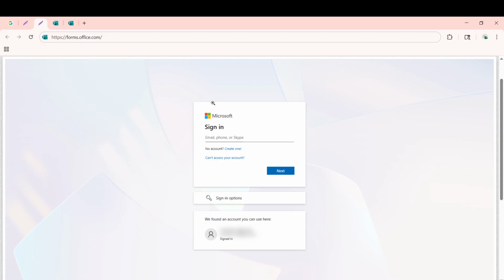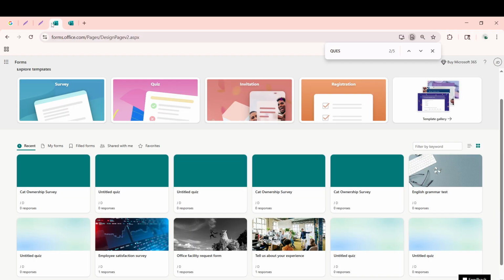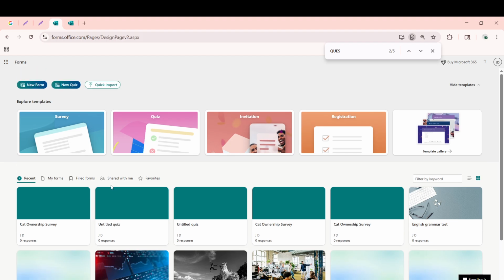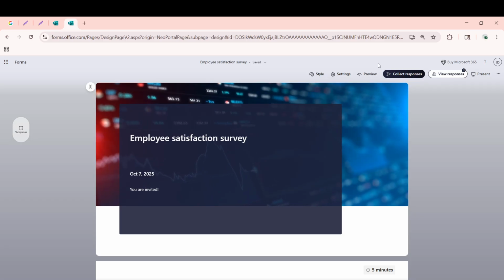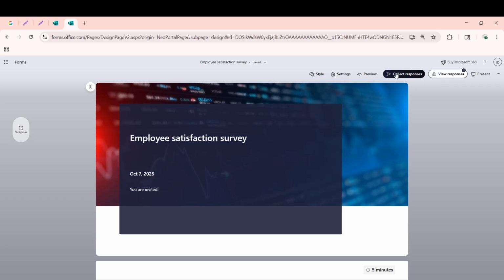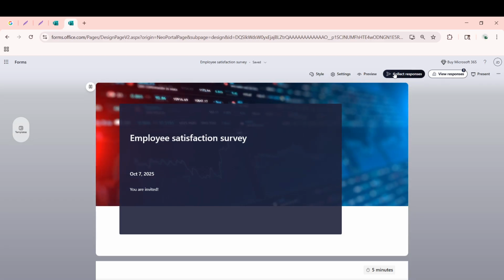Now, let's navigate to your form within Microsoft Forms. If you've been working on it recently, it should be one of the first ones you see. Once you're looking at your form, take a look at the top right corner of the screen. You should see the Collect Responses button. Click on it. This button is essentially the gatekeeper to sharing your form with others.